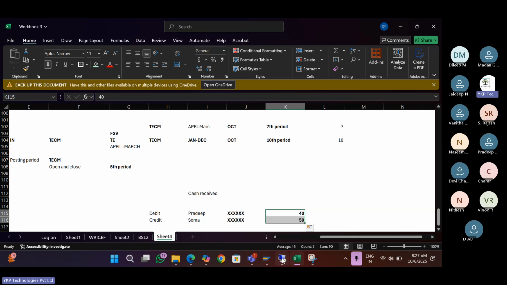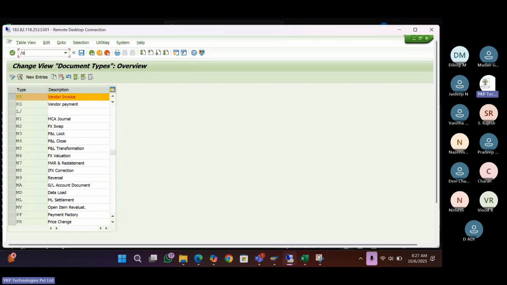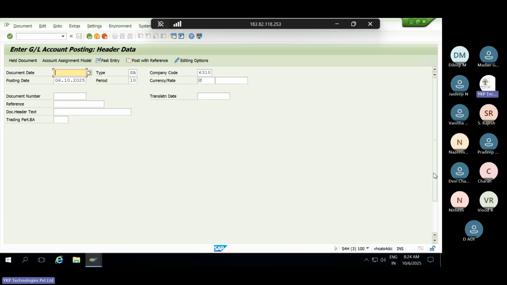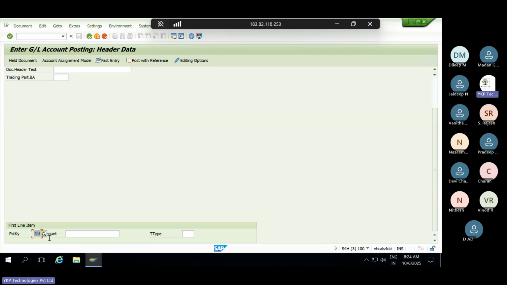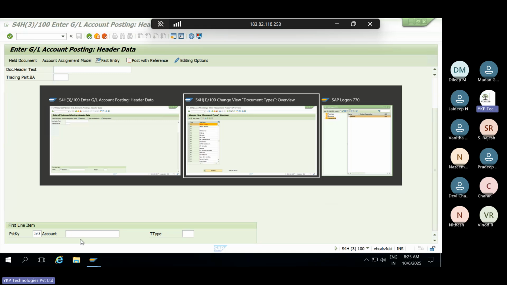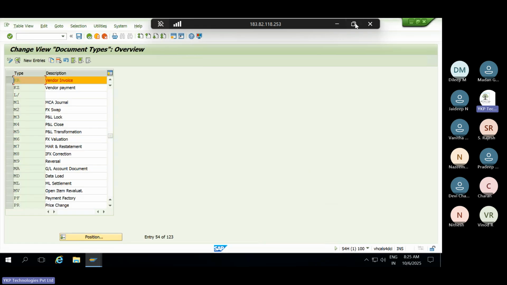As I showed you already, once again I'll show. When we are posting entries like this in F-02, in the lower part I need to enter the posting key 40 and then enter Pradeep's GL. Then the system understands Pradeep is debited here. If I enter 50 and the GL account related to Somu, the system will say that Somu is credited. So the GL code identifies whether it is a debit or credit.